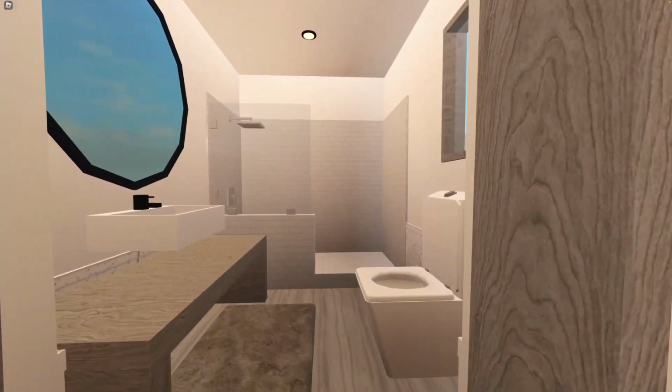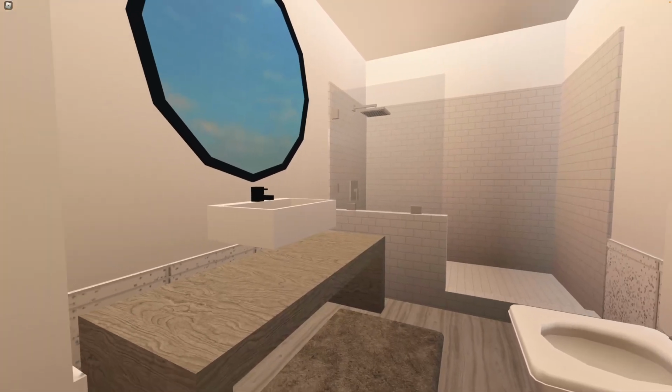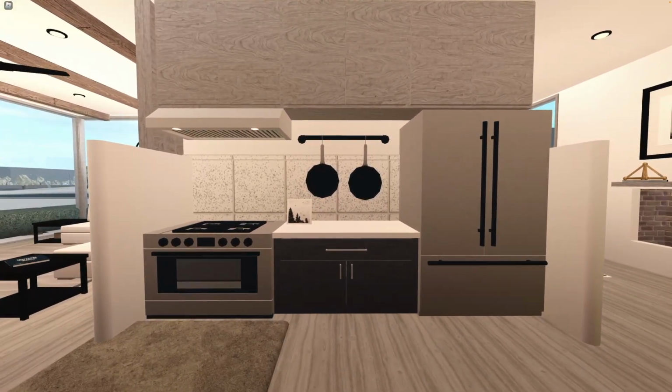Oh, also I forgot about the bathroom. The bathroom's kind of tiny, and the kitchen, which is as well kind of tiny, but it still looks pretty cute.